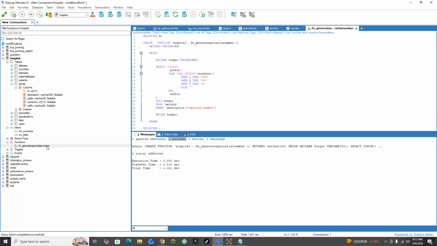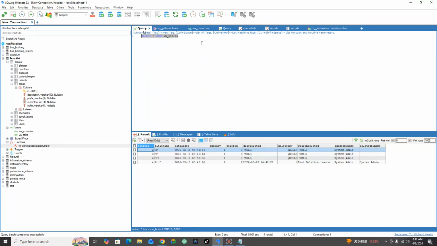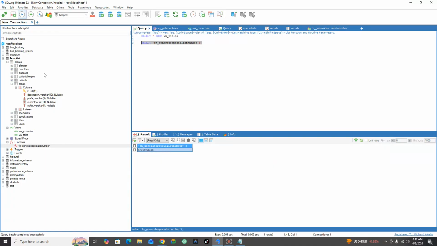Now, how do I test if it is working or not? I'll simply come here and say select, then put the function name. Then it doesn't have any parameters, so I'll close the parameters. Then I'll just execute it directly like that. So you can see it has generated that.